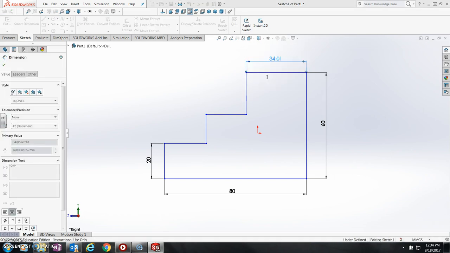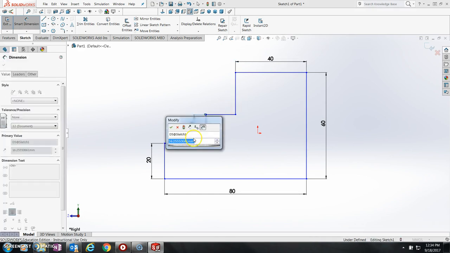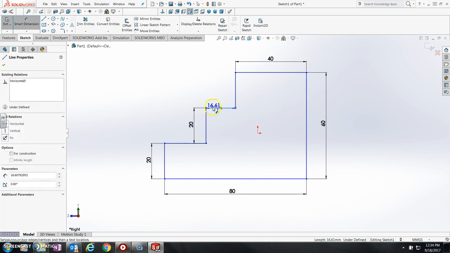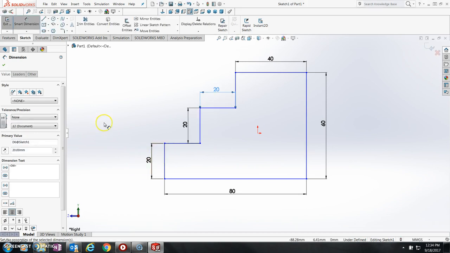This one is 40. Oops. What else do we need to do? This one's 20. And this one's 20. Okay, so we've sketched out our profile shape, and we've fully defined the shape at this point. We've given it all the dimensions it needs, except for the depth, which is the 3D part of this assignment, or this lesson here.